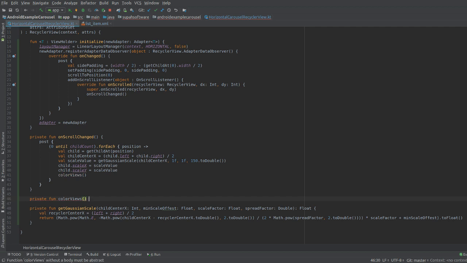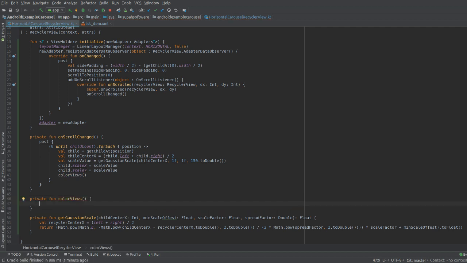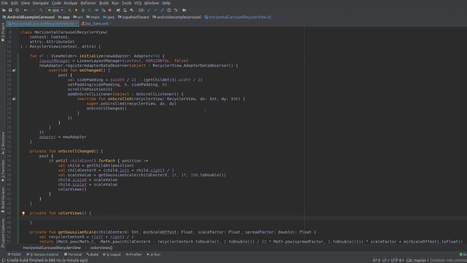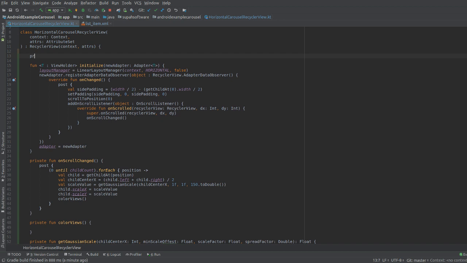RecyclerViews. This is where things are also going to get a little bit hairy. So we need to know what colors. So let's define a couple colors up here. Private val, or sorry, we need to give this a name. Let's call it active color or something like that.